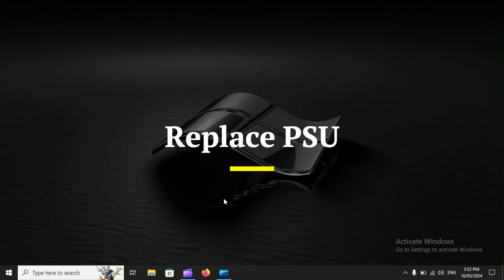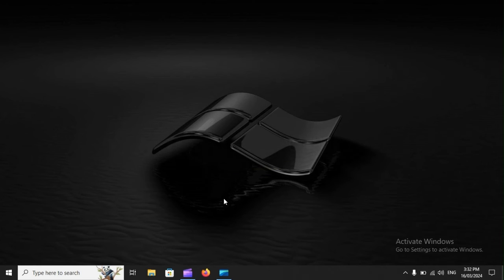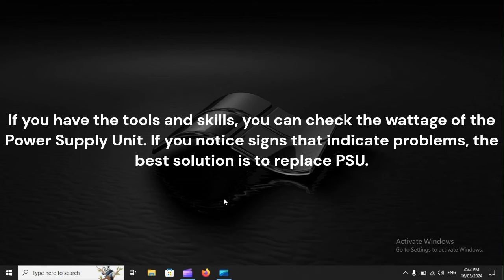Replace PSU. If you have the tools and skills, you can check the wattage of the power supply unit. If you notice signs that indicate problems, the best solution is to replace PSU.